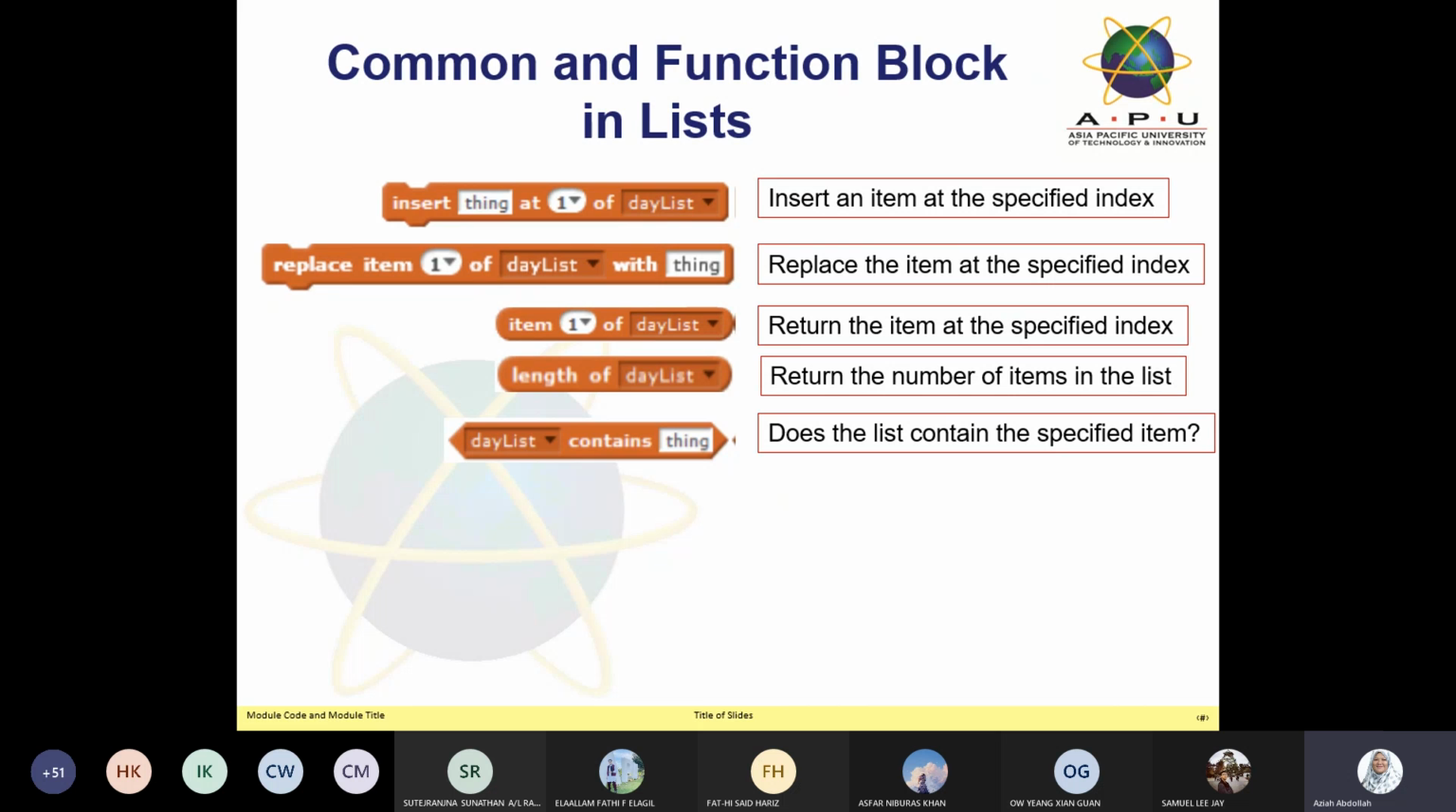Okay, then replace. Replace means we want to replace the value in our list. Let's say we want to change the value, so we use replace. Then item means we can use it to display the value at a specific index. So we use item. Length of the list will return the number of items that we have in the list.